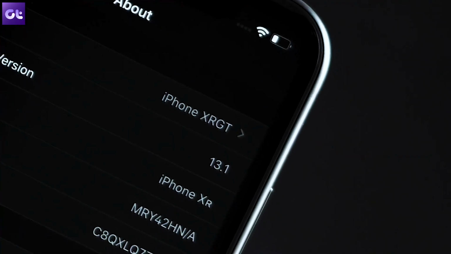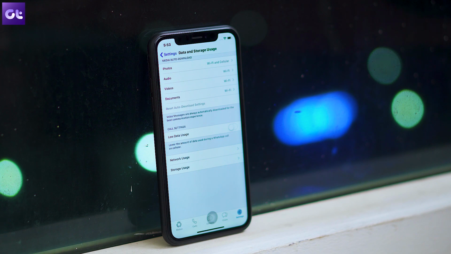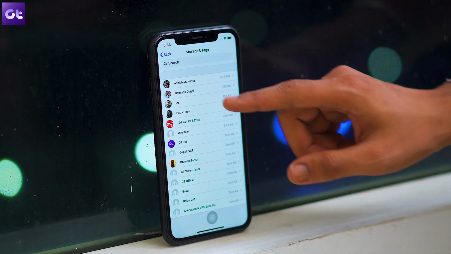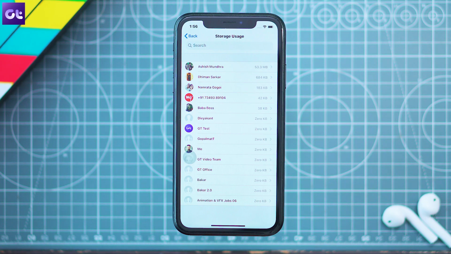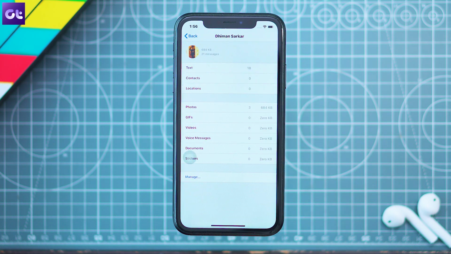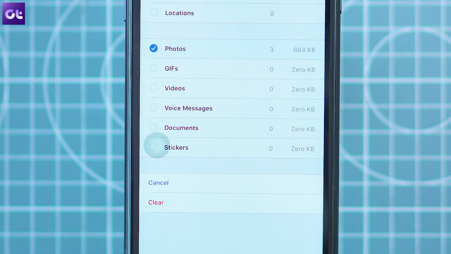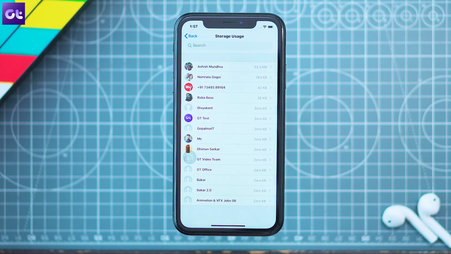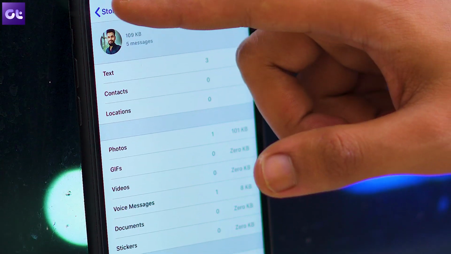The second trick is about cleaning media files of individual chats or groups through a single tap. To do so, head over to WhatsApp settings and here tap on Data and Storage Usage and then go to Storage Usage. This window will show you how much space each individual chat is taking up on your iPhone's memory. To clean a specific thread, tap on it and then select the option to manage once it opens up. All you need to do is select the kind of media files you would like to delete and tap on clear.